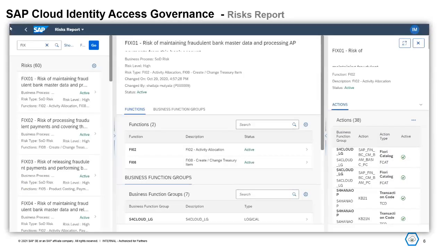So just to give you a little bit more insight into the drill down, you can see the risk definition, the type of risk, and also the risk level. In addition, you will see a list of functions that are associated with the risk, and the business function groups it is linked with. When you go into a specific function, you will see on the right-hand side the actions and subsequently the permissions. And when you go into the business function groups, you can also see the systems that are associated with the business function group.